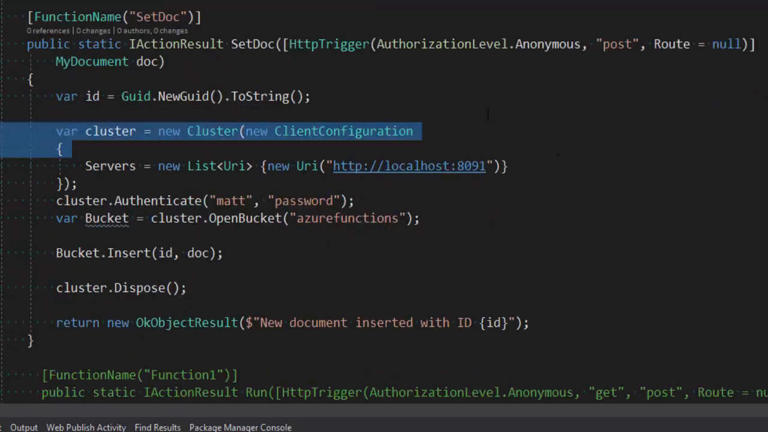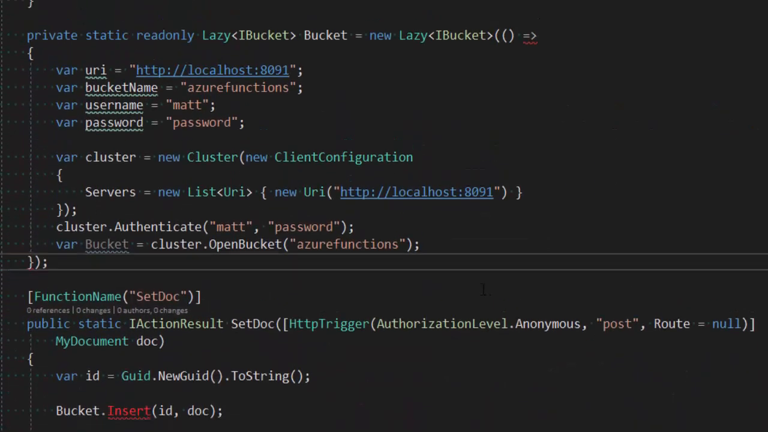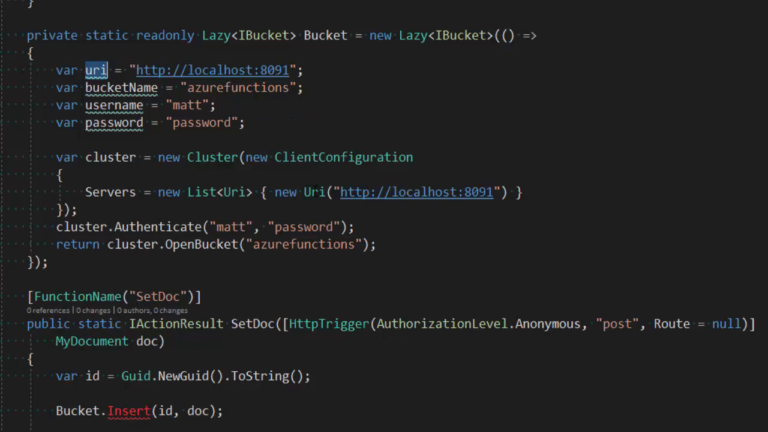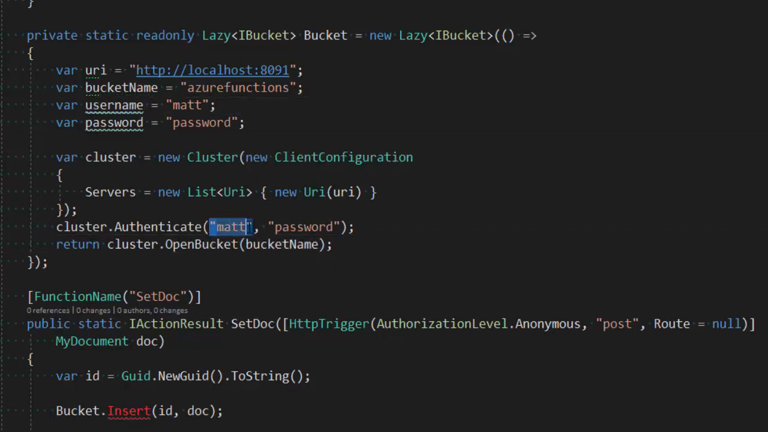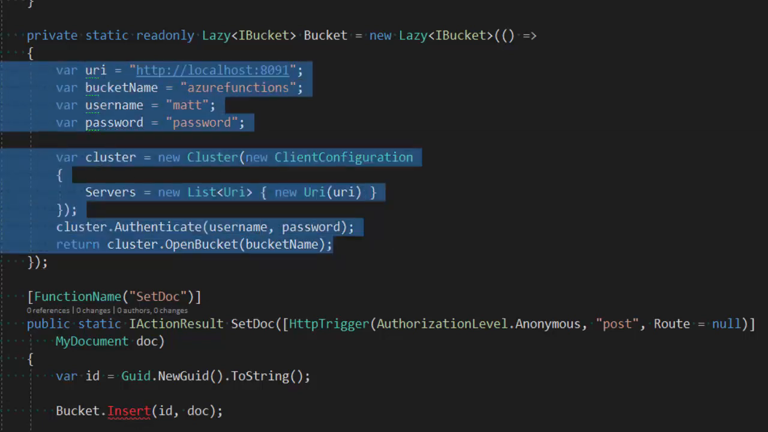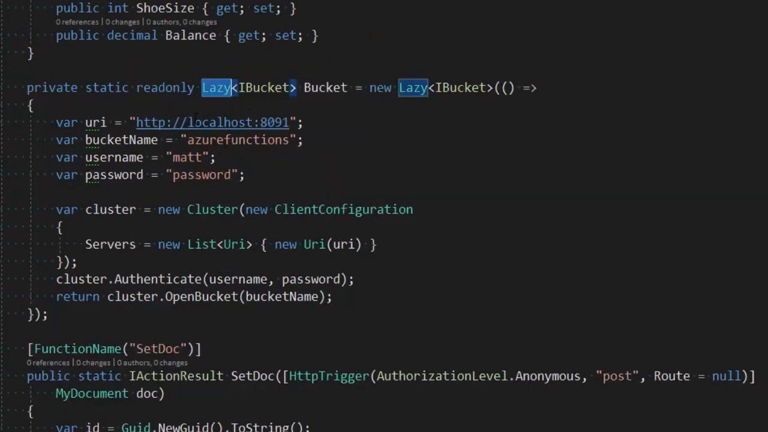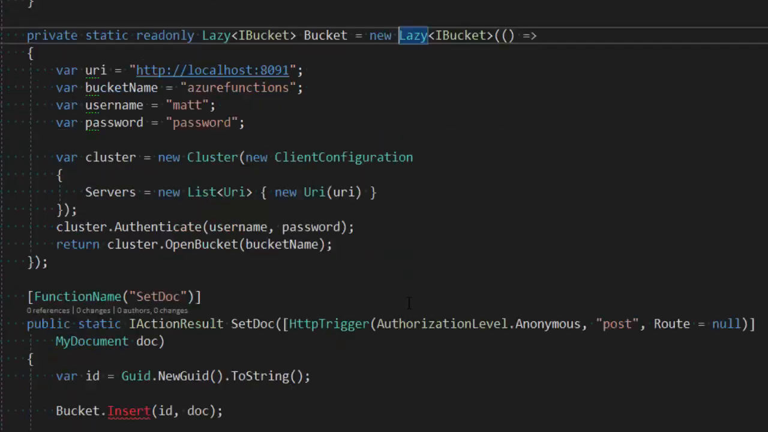And we can move this cluster stuff here out of this function up inside of this Lazy here. And instead of setting var bucket, we're going to say return. And we can just use these strings here to paste them in right there. Bucket name goes in here. You're getting the idea here. And password. Okay. So this means that this code will all be run the very first time, and only the very first time, that this bucket is accessed. And then whatever is returned by this will be stored in this static property of the Function1 class, and can then be used in subsequent calls to this Azure function.